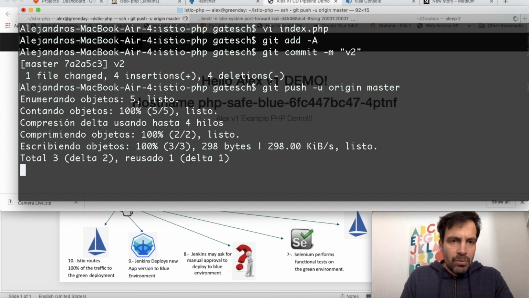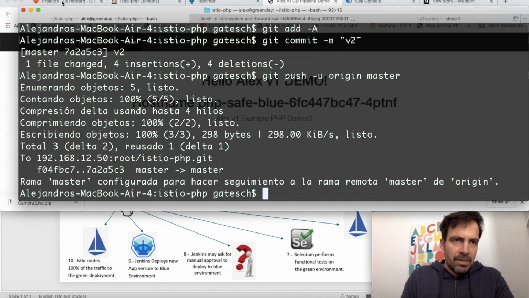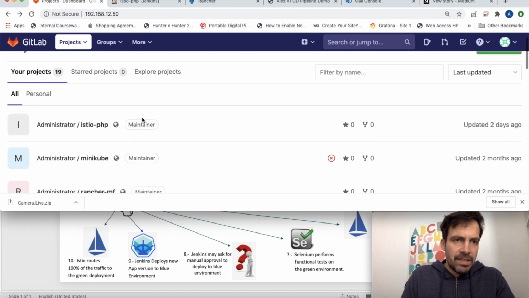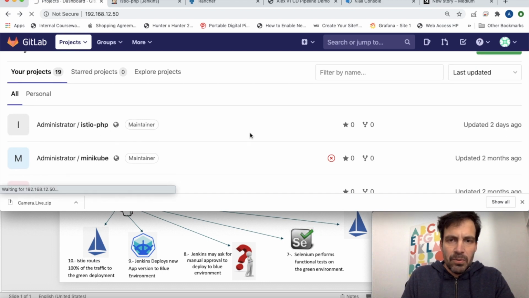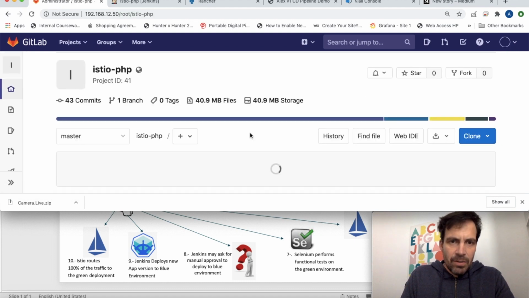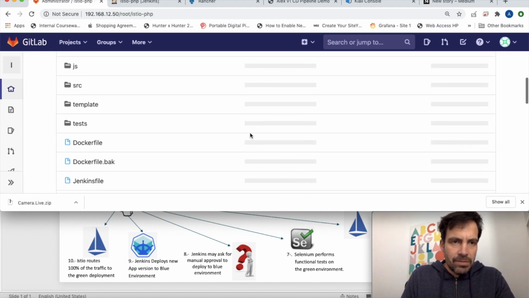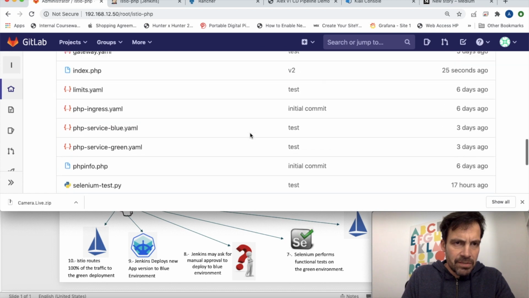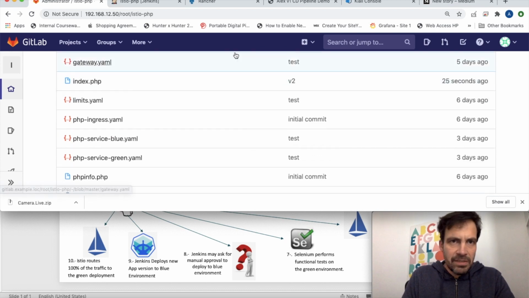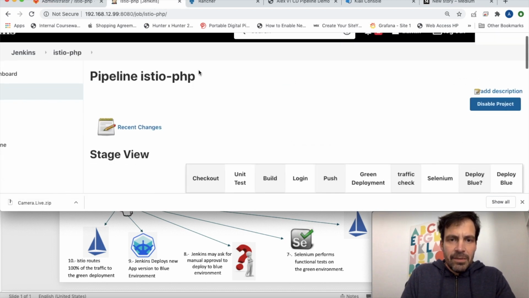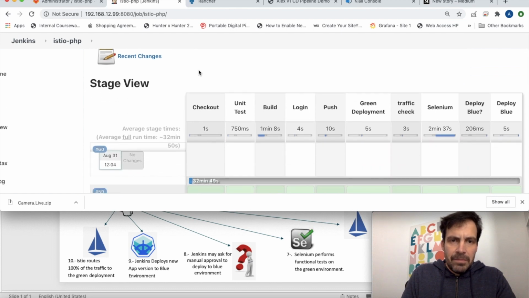After we do the push, we should have the updates here for our Istio PHP project, and we should be able to see that our index.php file was updated just a few seconds ago. Okay, so from here we can see index.php version 2, 25 seconds ago. This eventually is going to trigger our Jenkins pipeline.